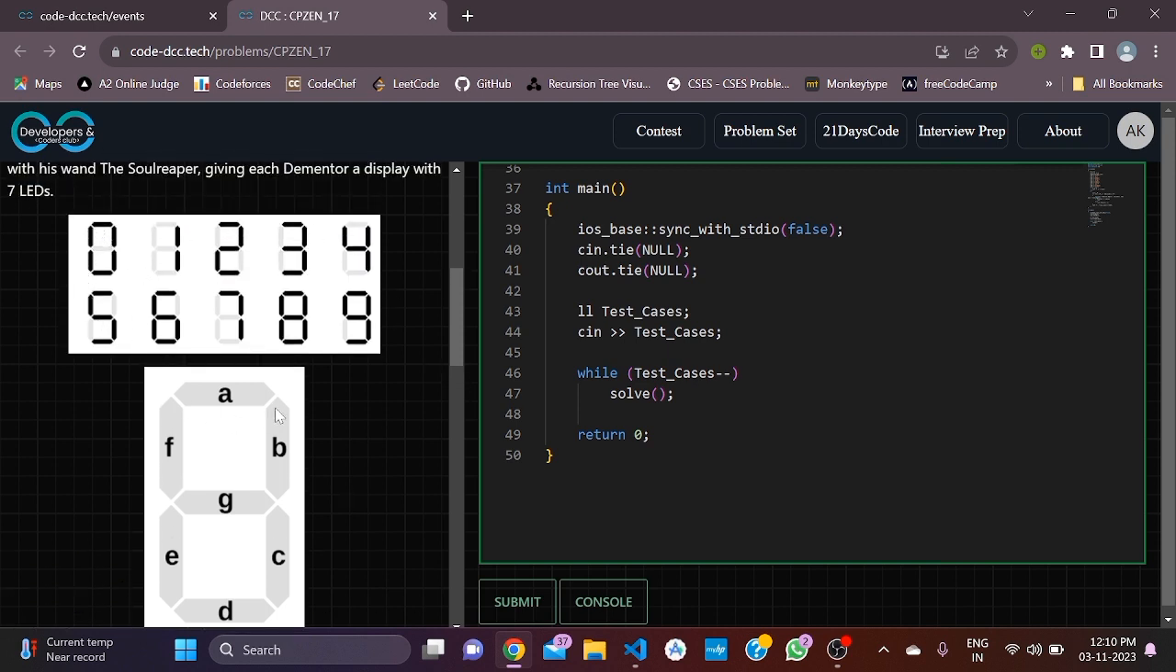So I am going to store all these values in a vector. Suppose that for 0 I will store A, B, C, D, E, F. It means the LEDs which are glowing, I will store in V0. In V1 I will store B and C. In V2 I will store A, B, G, E and D. Like that. So see here the code.